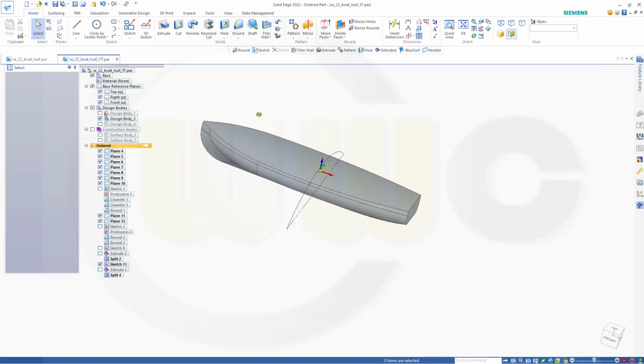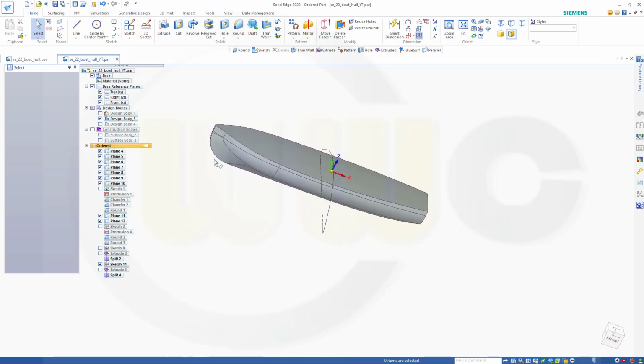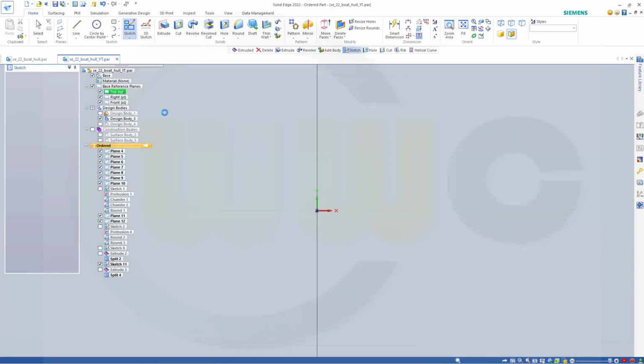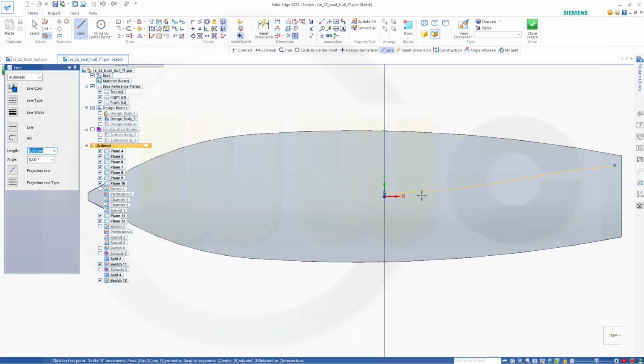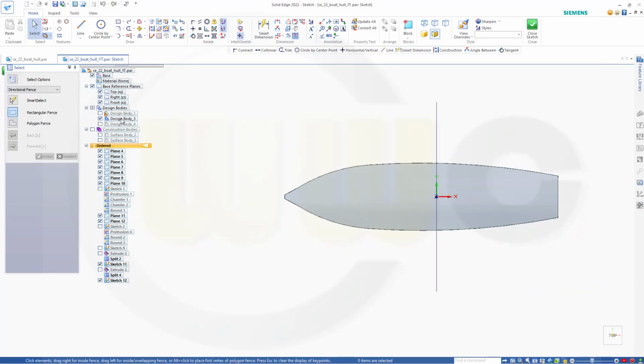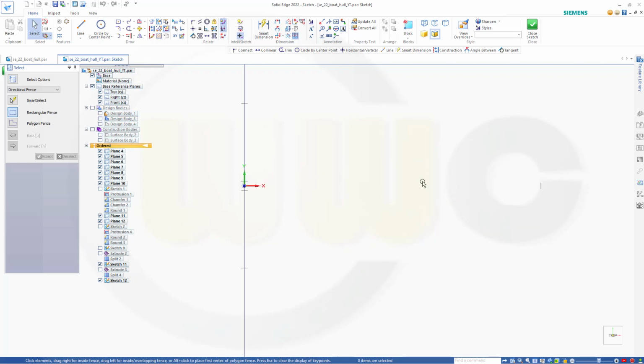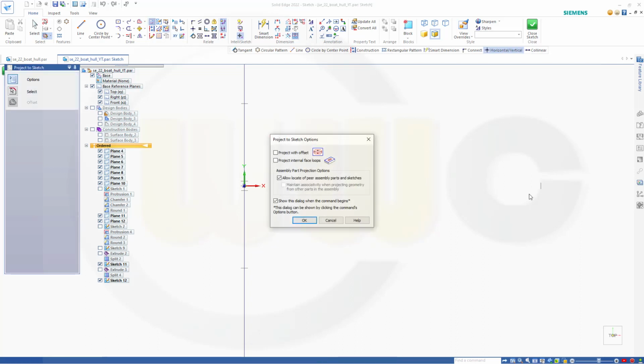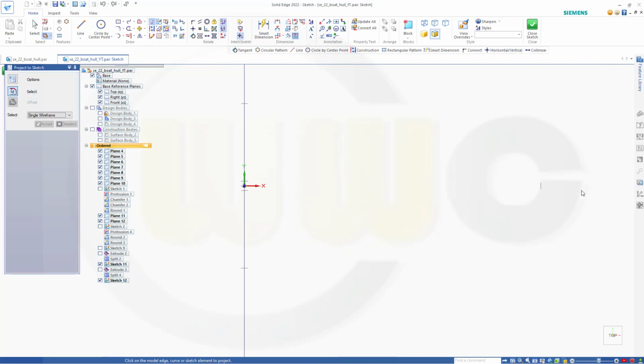So the last sketch would be on the top plane. Yeah, so go for a sketch on the top plane. Zoom out, and yeah, let's hide that body, and I will need this one here. So let's project it. Why not? So project this one into, come on, that's the projection.